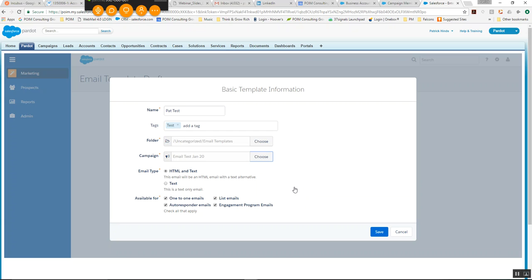An autoresponder email is an email that is sent if somebody fills out a form. One of the completion actions will be to send an autoresponder email that says thank you for contacting us, and here's the information you requested, or whatever. So in order for an email to be available as an autoresponder in completion actions, that would have to be checked. In this example, it's not going to be an autoresponder, so we'll uncheck that. List emails: you want this email template to be available to send to a list of prospects, so we'll keep that checked. And then engagement program emails: if that's checked off, it will appear under the send engage email list. If it's not checked off, you're not going to see this template there.